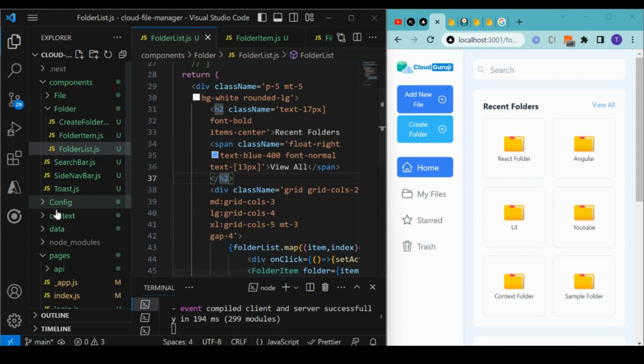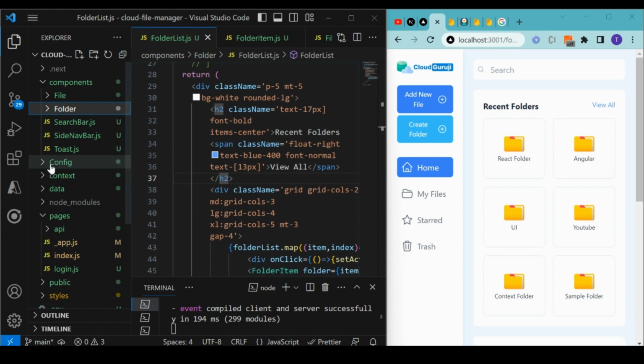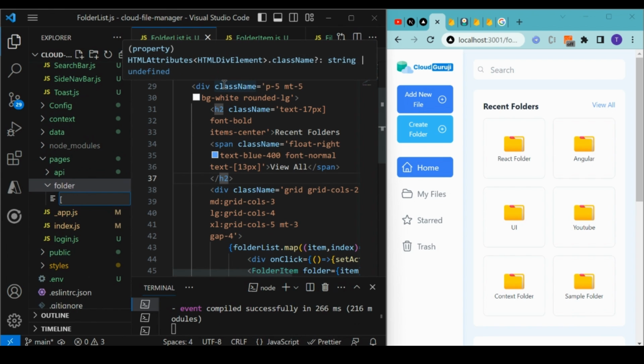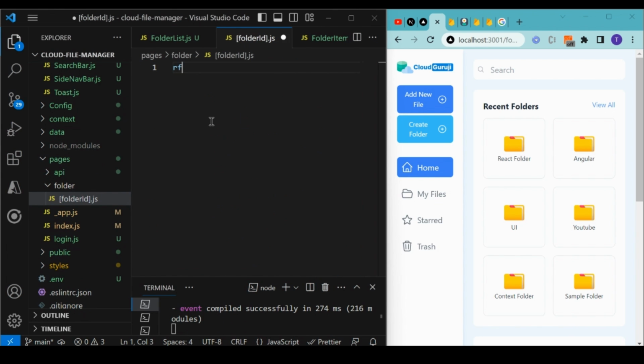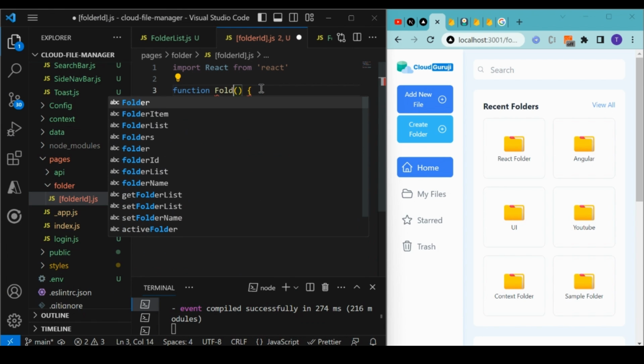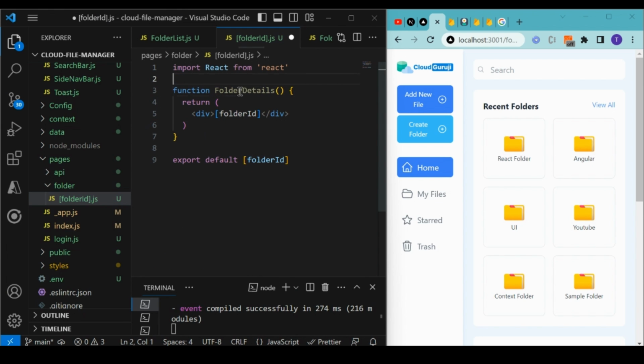So at the very first we will create a new page. Inside the pages folder I will create a new folder called folder. And inside this folder I will create a dynamic file. So I will say [folderId].js, and add the default template, and let me explain how it works. I will change this one to FolderDetails. You can give any name which you want. Like this, and save it.